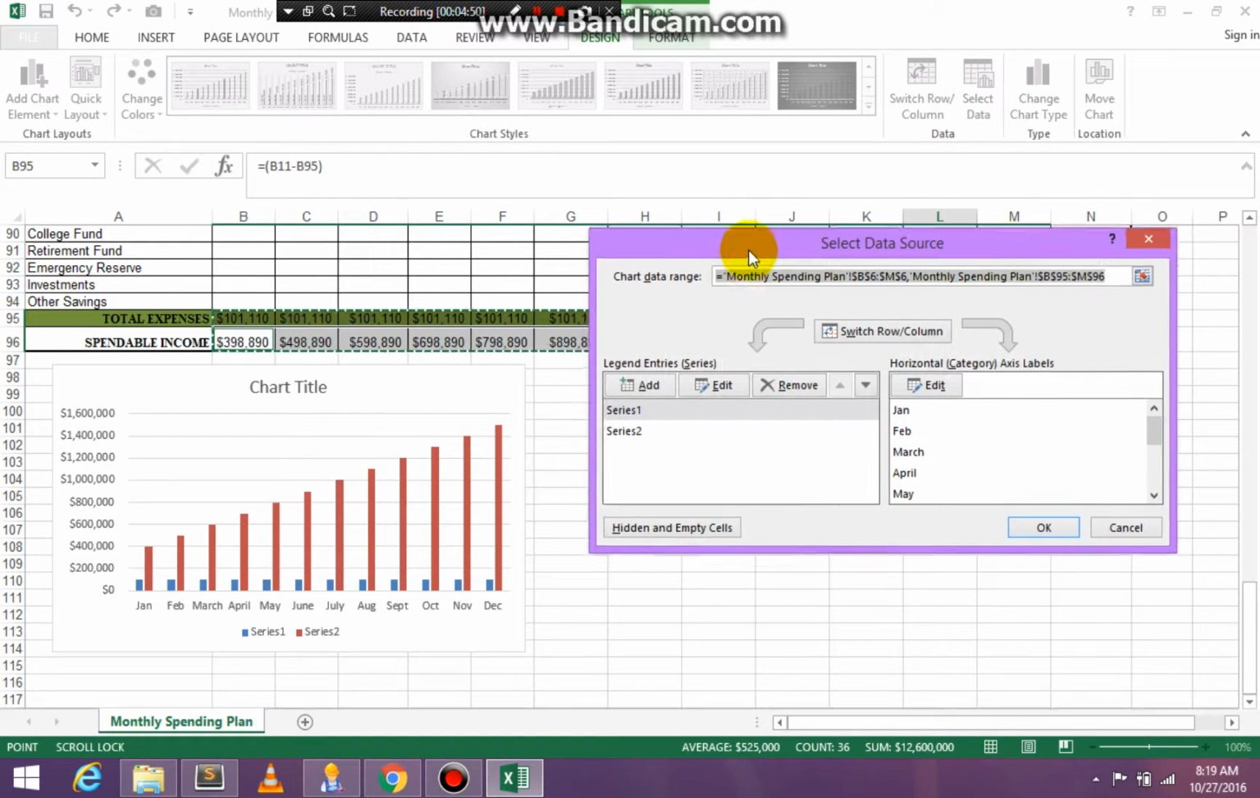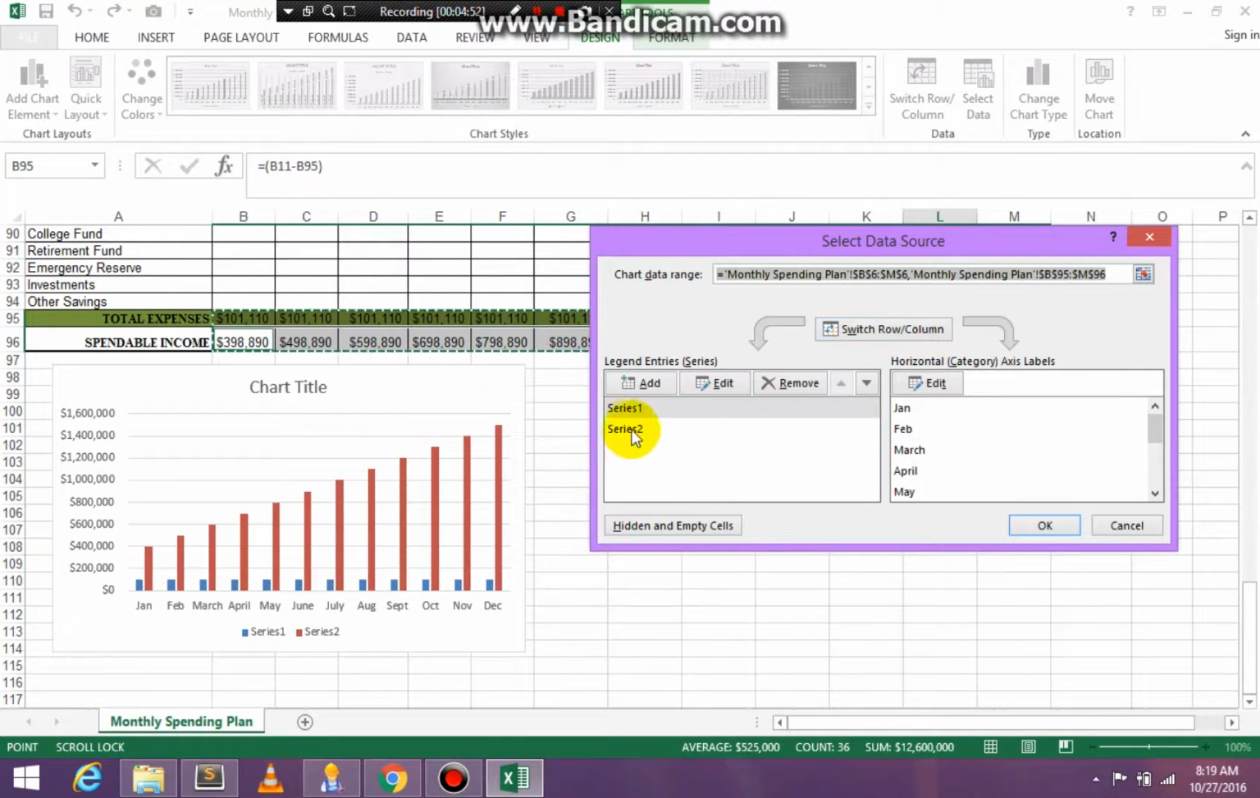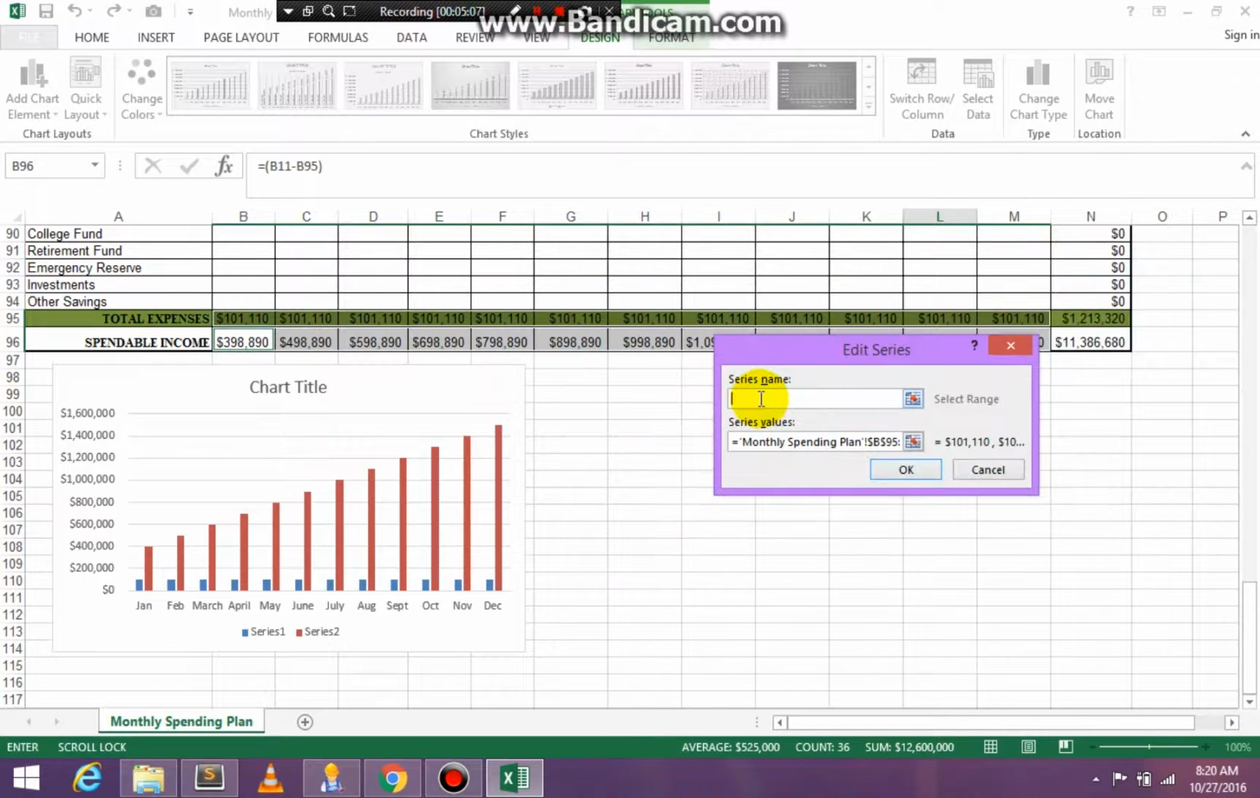The Select Data Source box will come up, and you see it has already highlighted Series 1. I go down to Series 1, I see that's my blue bar, and I know that's my total expenses. So I'm going to click on Edit, and I'm going to type total expenses, and then I'm going to click OK.